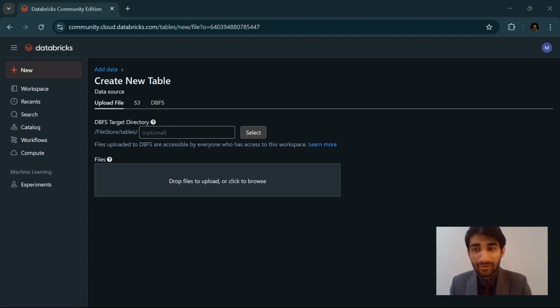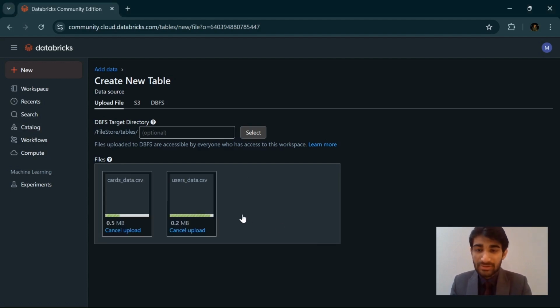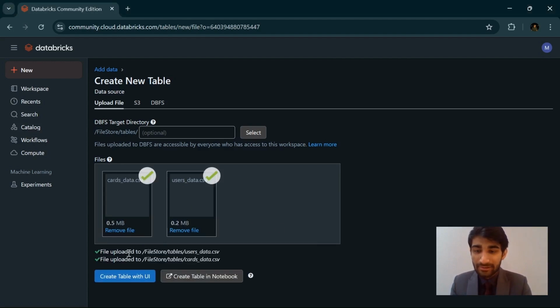So you will go to your data directory and just pass on the cards data as well as the user data. Once you are done with this, you can see over here, we are getting it file uploaded to FileStore/tables. Make sure that your files are uploaded over here only. And if you want to access it, you have to pass on this path right over here.